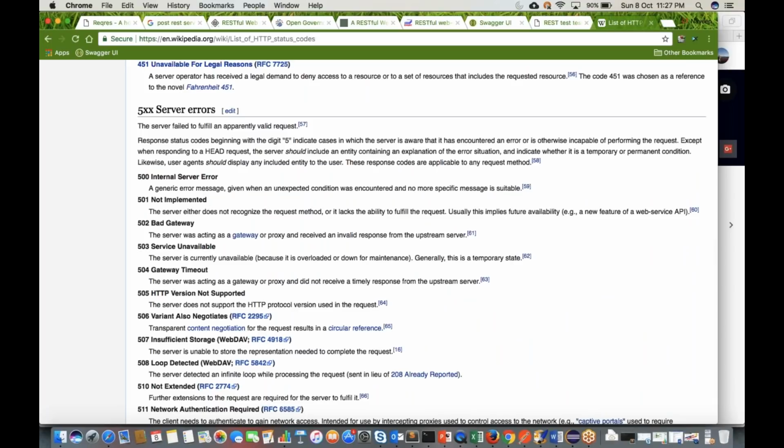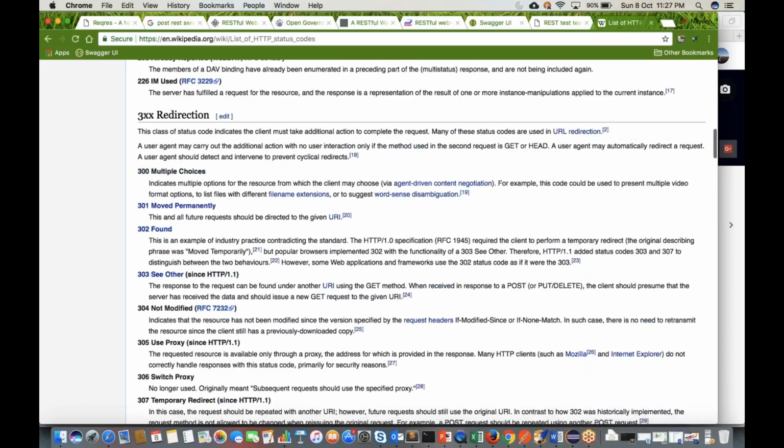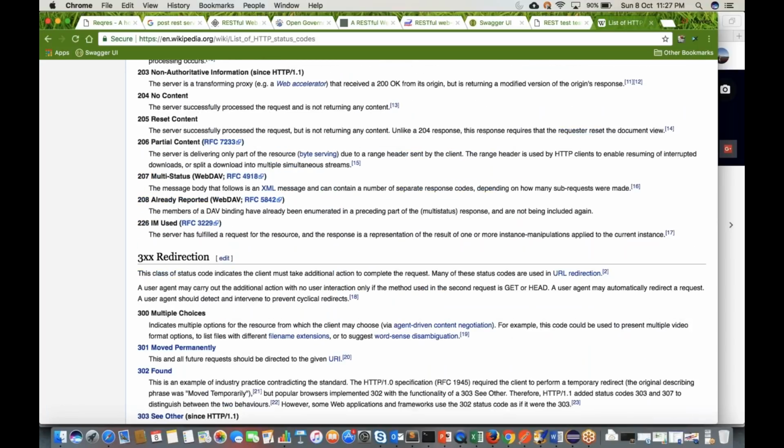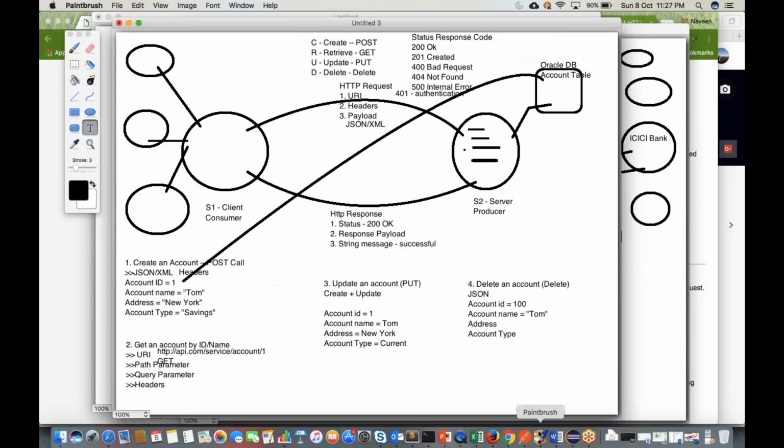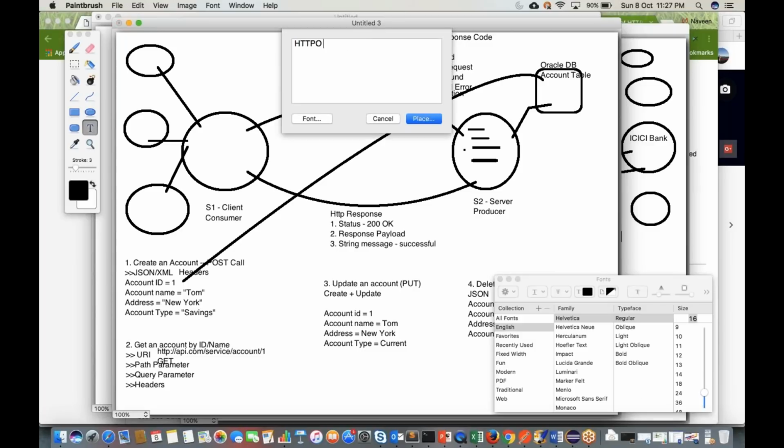So guys, always remember, no need to remember all these HTTP response codes, but you should know some important ones. They will ask you at the time of interview and it will be really helpful for you while doing testing. So these are the different CRUD operations available in REST APIs. These GET call, POST call, PUT and DELETE call are called HTTP methods.